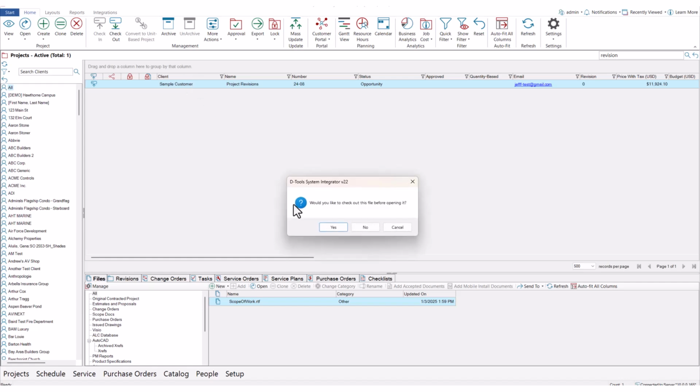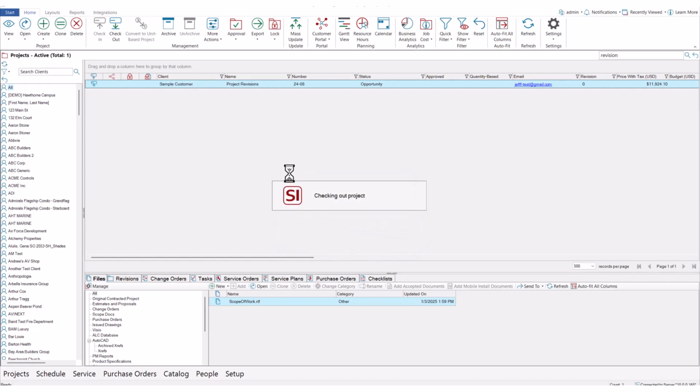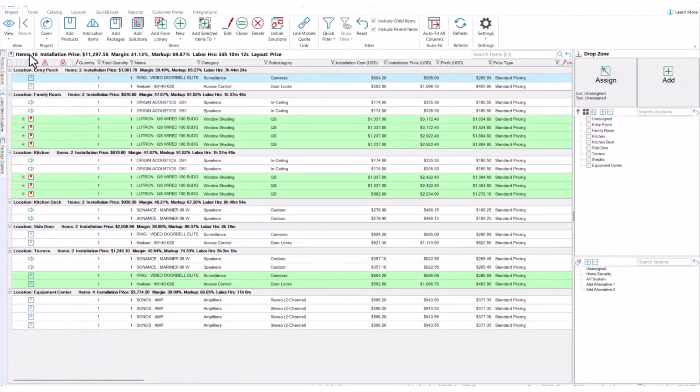I'll go ahead and just quickly open this project so we can take a peek. It has 16 line items here. We have an installation price of around $11,000. We have some labor. Everything looks good. So let's say that we presented this with a proposal to our customer, and then now they've asked for some changes. So I'm going to go ahead and close the project.